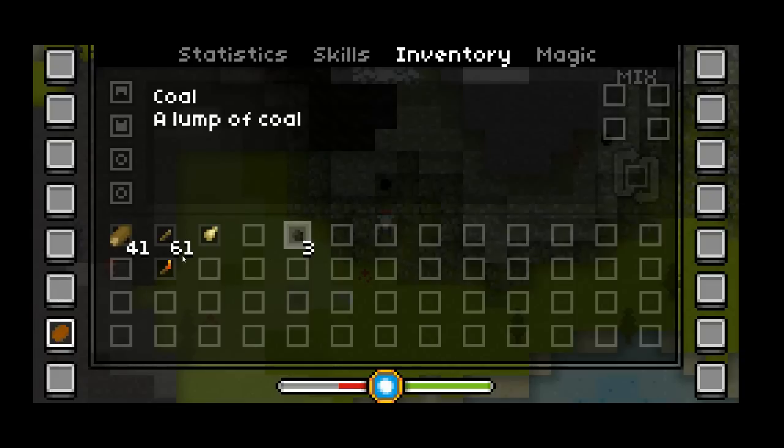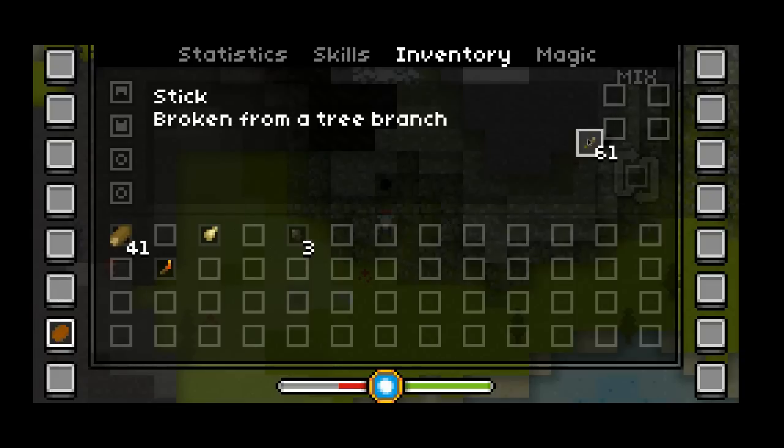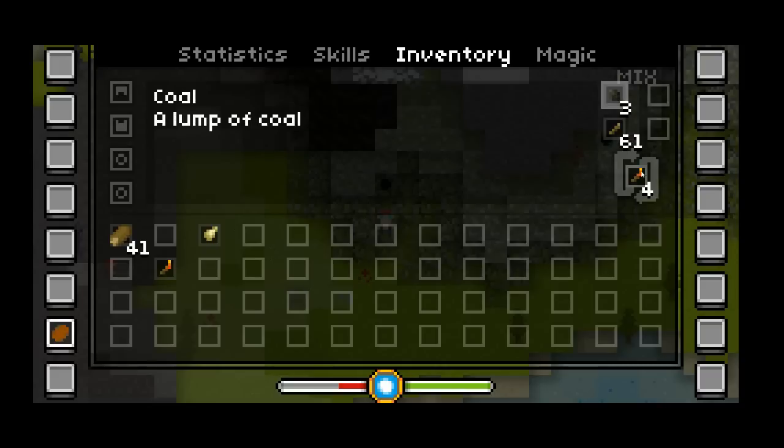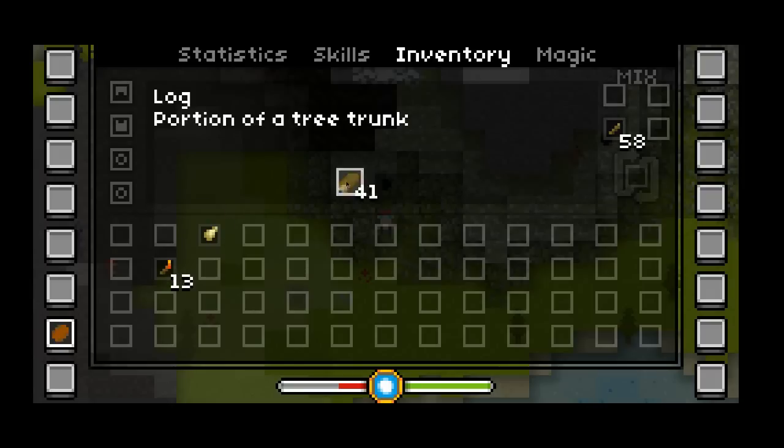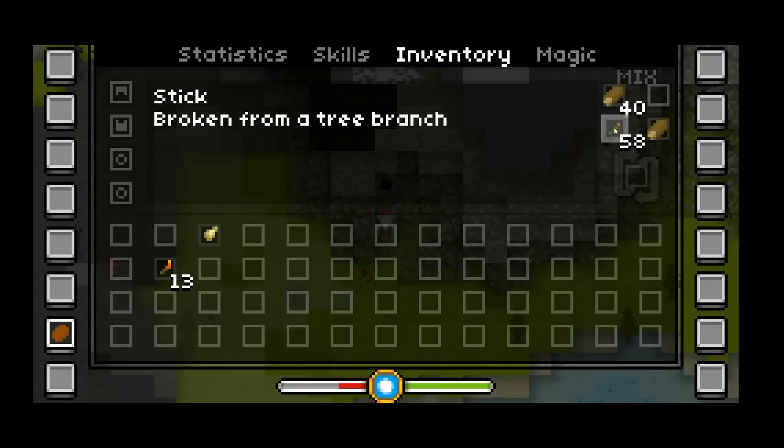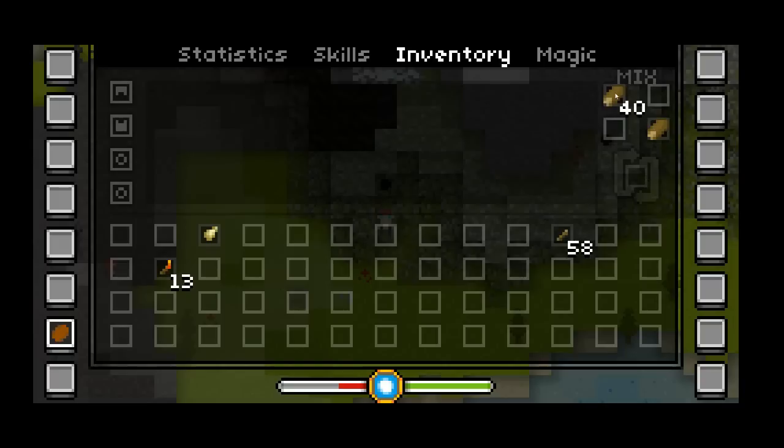Can I equip the coal? No. Can I equip this plus coal equals torch, just like in Minecraft? Yes. Just like in Minecraft. Fantastic. I don't know what log equals. Log. Oh, maybe I can do the Minecraft thing, where it's a log in every slot. That's obnoxious, where you have to click it, and then you have to right-click it. Why can't... Okay.